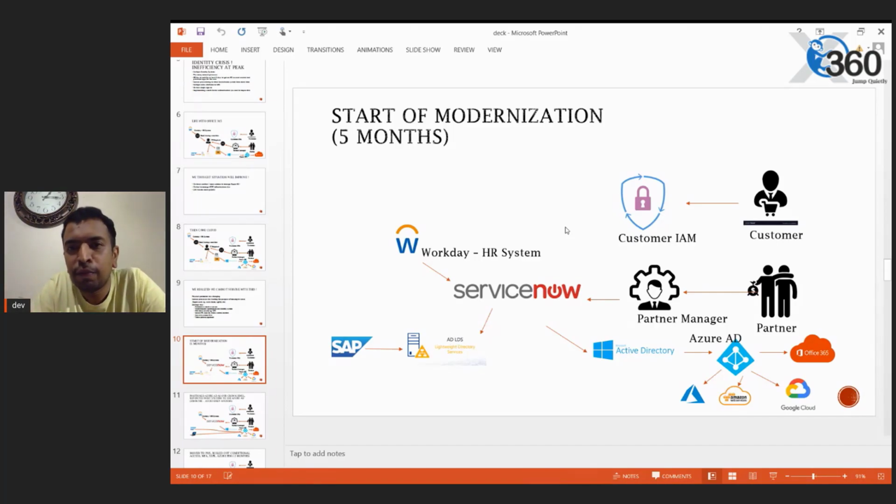There is no change made to the customer identity and access management. It's too early to make changes. We don't have a proper identity system to support them right now. Even the partners, they used to create tickets. If they need an ID in the system or if they need application access, they used to come back to ServiceNow and create a ticket.